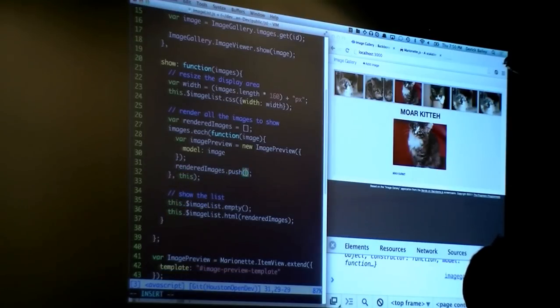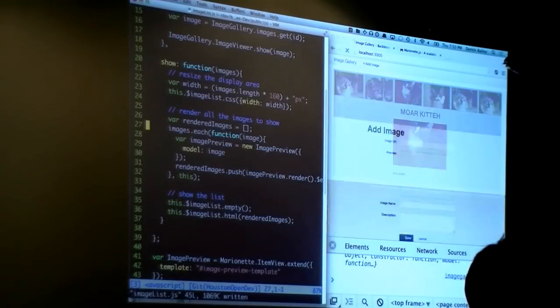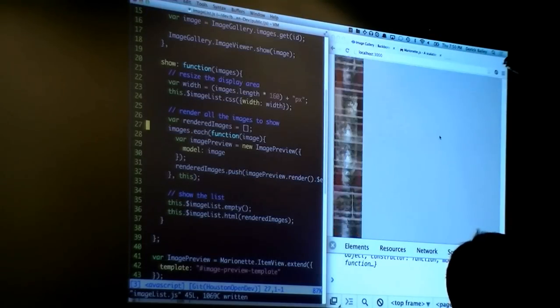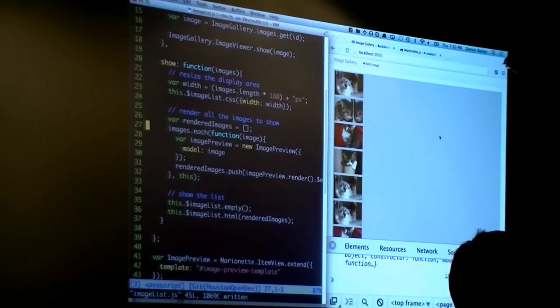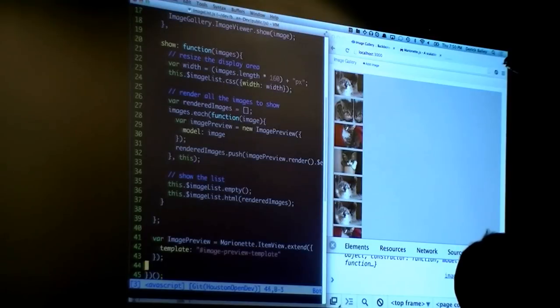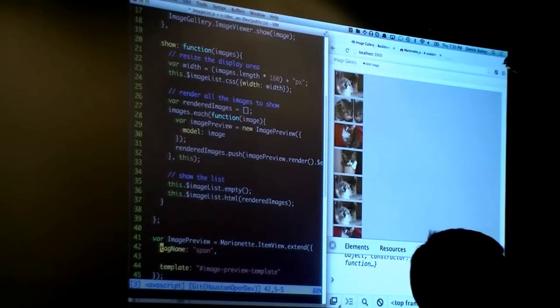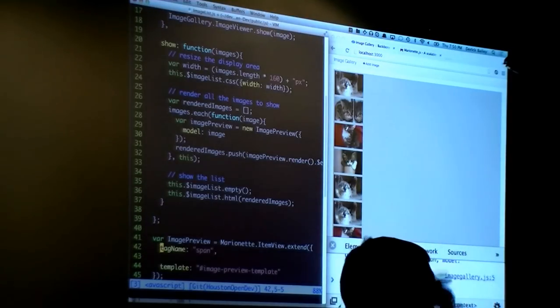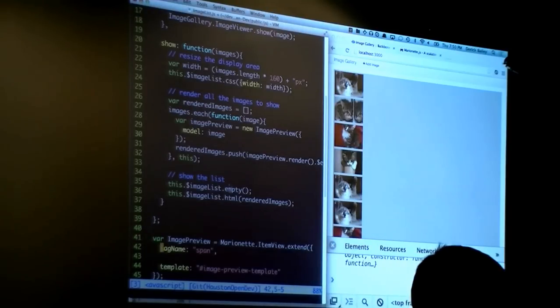I'm going to change this to image preview.render.el, and this should basically work still, except it gives us a nice horrible vertical list instead of that nice horizontal list that we want. So here we're going to see another one of Backbone's options. By default, Backbone renders all views with a div tag, which of course uses a block display style in CSS. That's why my list is now vertical instead of horizontal.